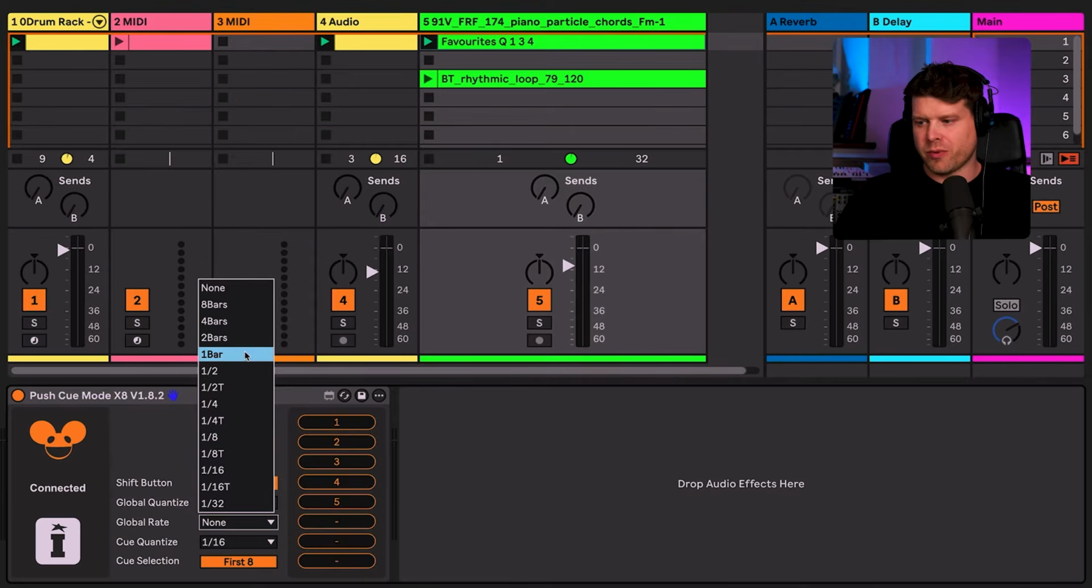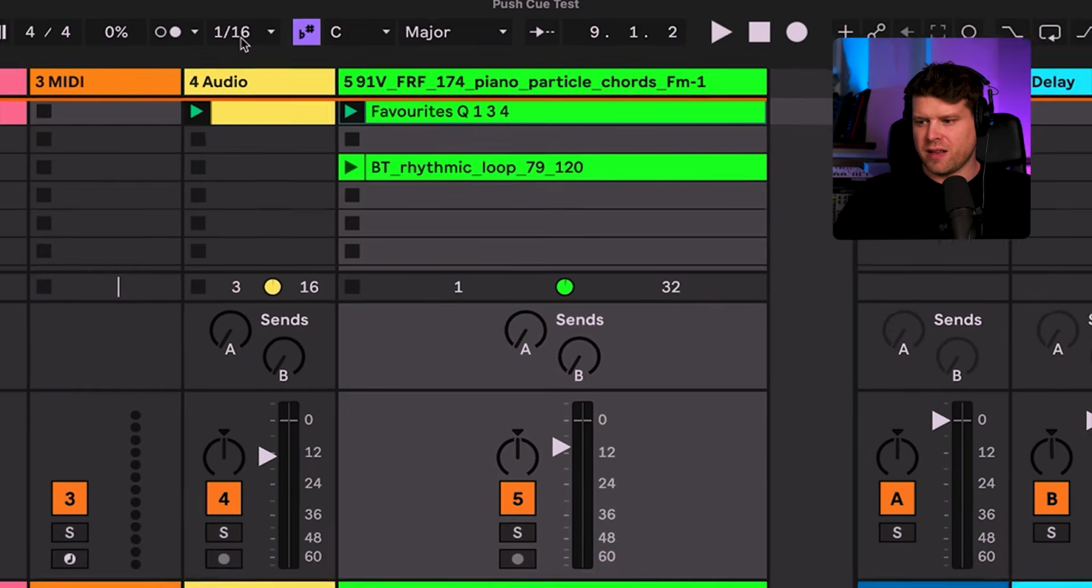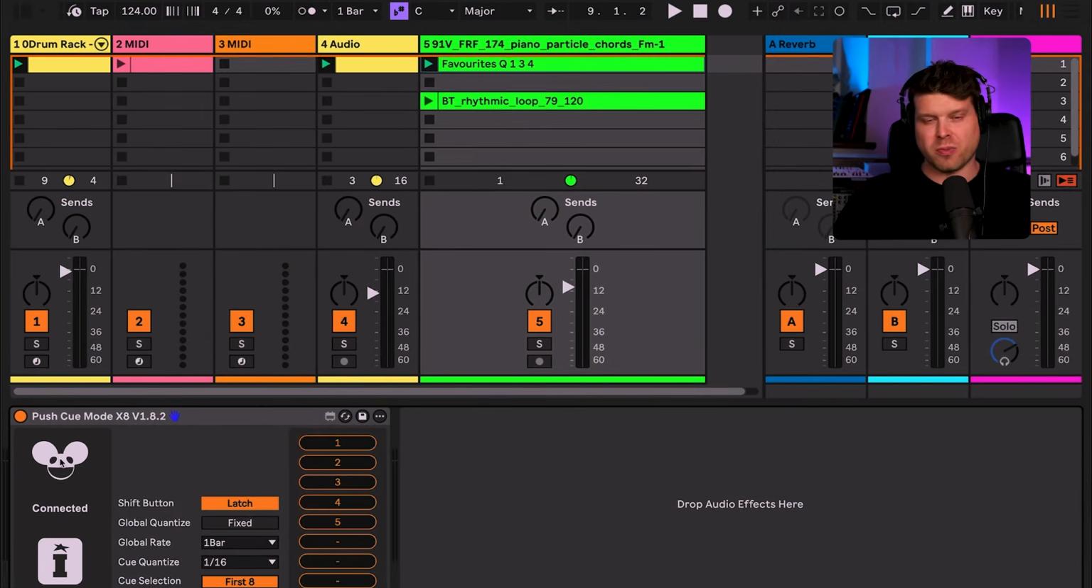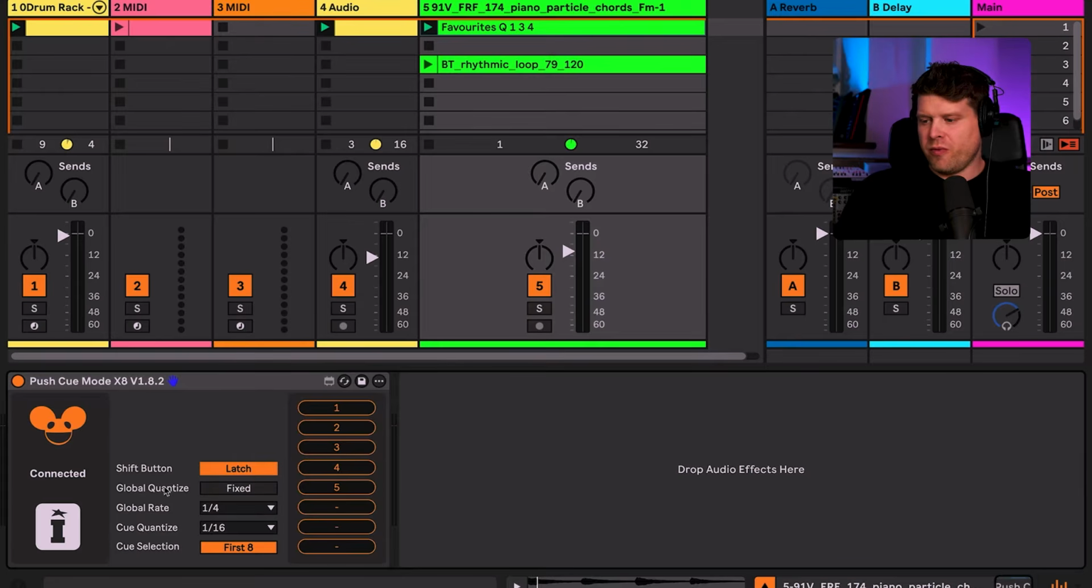So if I put the global rate to 1 bar, if I have it on, it's 1/16 up here. If I turn it off, it goes back to 1 bar. And it will take control of whatever global rate you set here. So if you put it to like 1/4, we've got 1/16 while this is on and 1/4 while this is off.